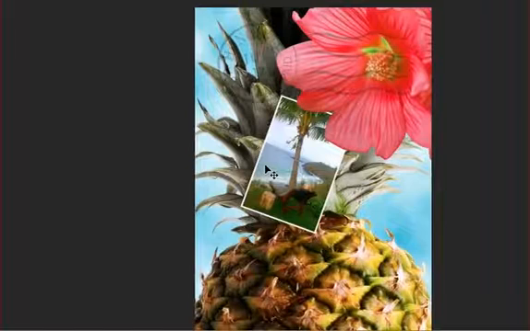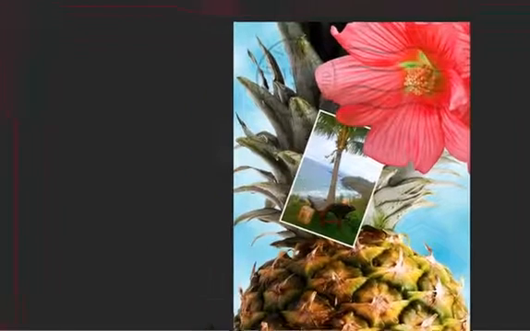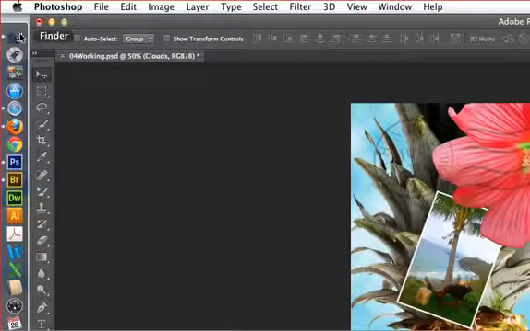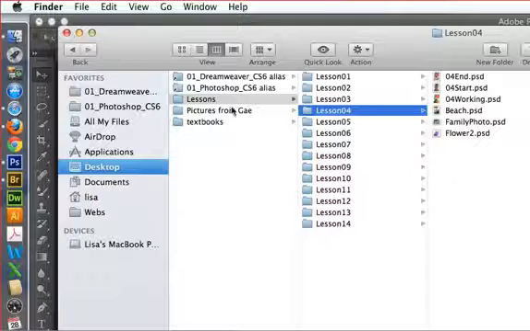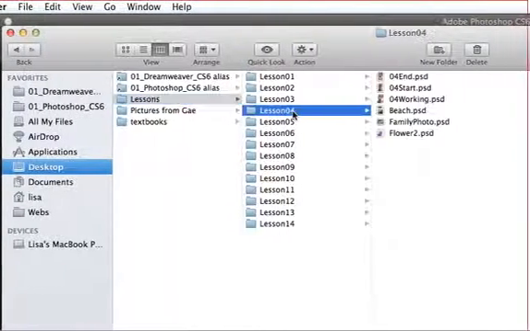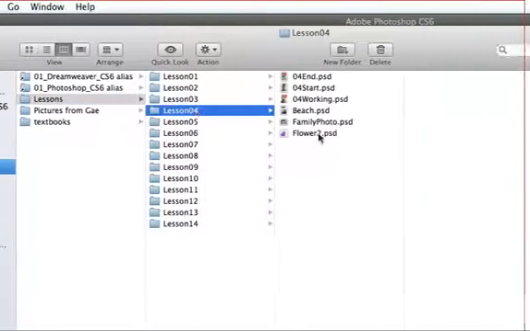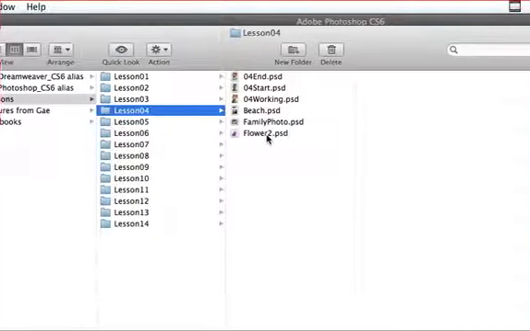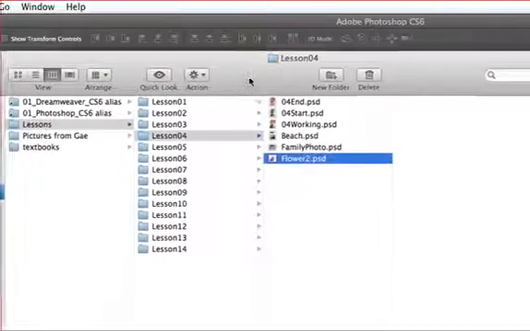Next, we're going to drag a new layer into the document. It's going to be a flower. We could open the flower, do the two up vertically like we did a moment before, but you can also go to your file management tool on your system. I'm on a Mac, so I'm using Finder, but if you're on a PC, you would use Windows Explorer. Access your lessons folder, access lesson 4, and we want to drag the Flower 2 image into our current document.